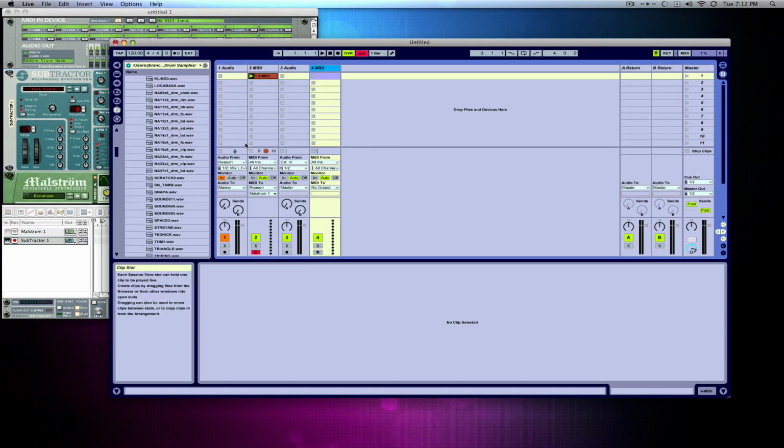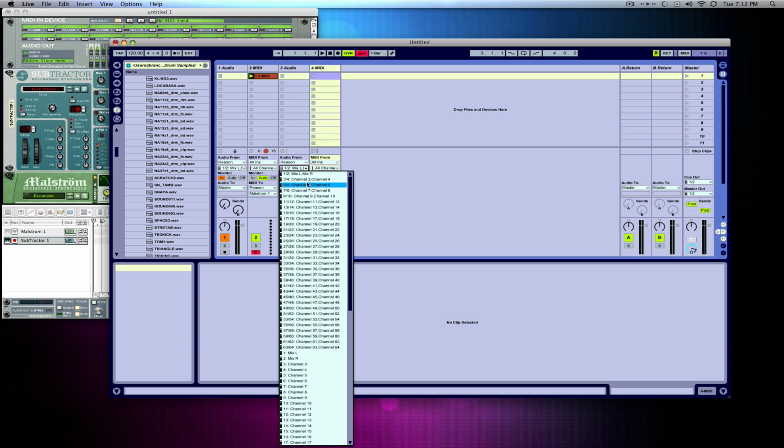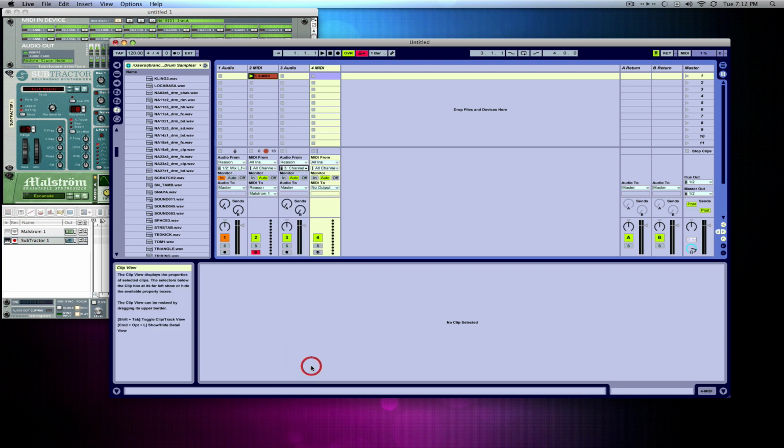So here yet again, here's my audio that I'm going to use for the Subtractor. So I want to change it to Reason. And instead of 3-4, I want to go just to 3, turn it on In. And for the MIDI, the output to Reason, and then pick Subtractor.